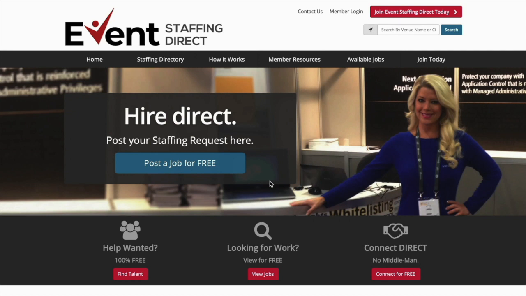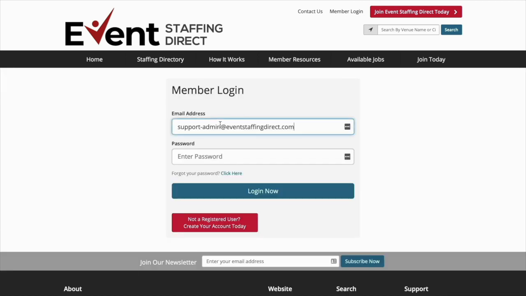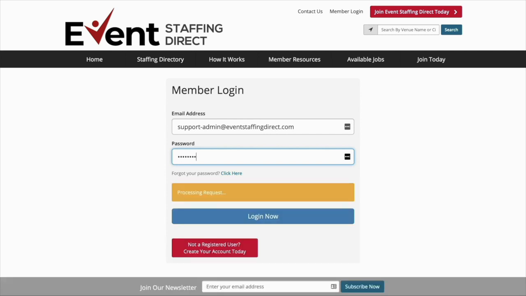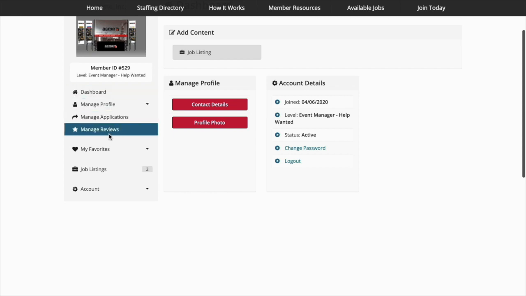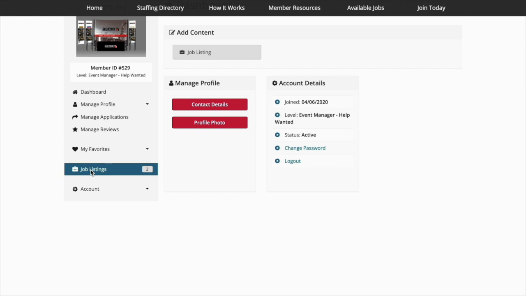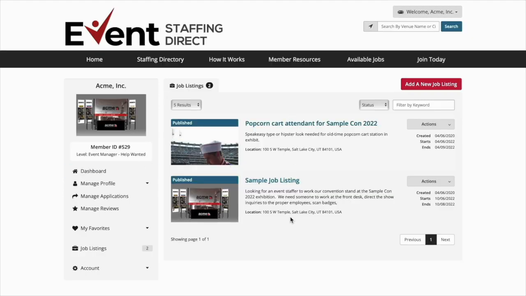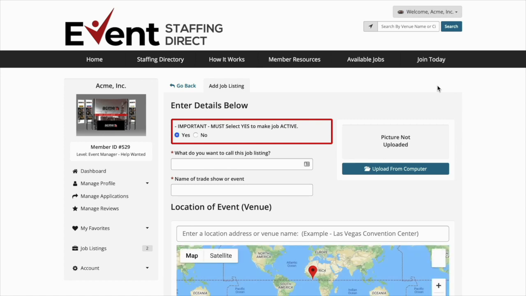Once you have an Event Coordinator Help Wanted account, you need to log in. Click to the Login, type in the email and the password you signed up with, and log in. That will bring you immediately to your dashboard. From your dashboard, you'll notice that the left-hand side has the options that you're going to need to fulfill this task. Click on Job Listings. You'll see job listings that you've listed in the past, and more importantly, add a new job listing here. Click on Add a New Job Listing, and it will bring you to this screen.